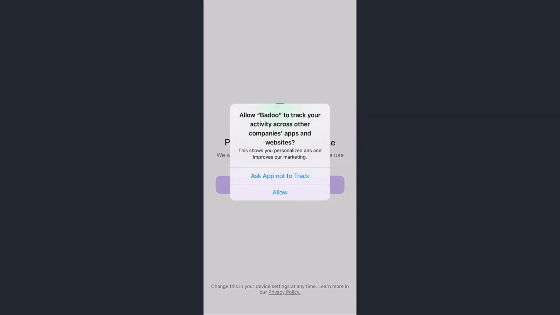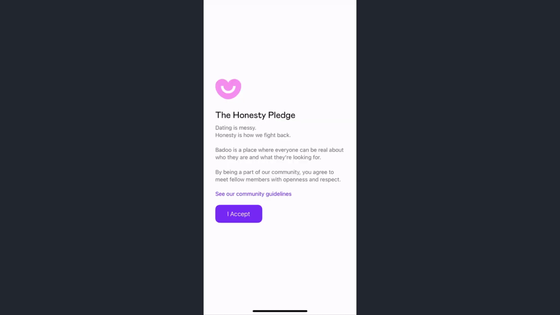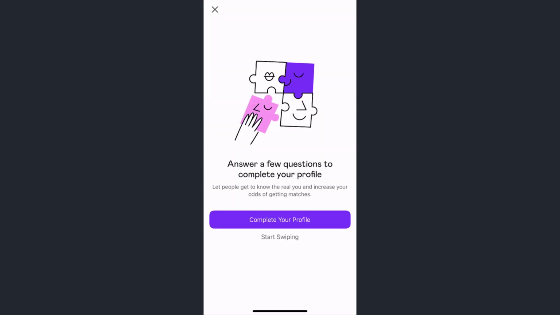So if you want Badoo to track your activity, tap on ask app not to track, or you can tap on the allow option. Then by tapping on the I accept option here, you follow all the privacy policy of the Badoo account. Now tap on complete your profile option, or you can directly tap on start swiping option, but I'll show you how you can complete your profile.